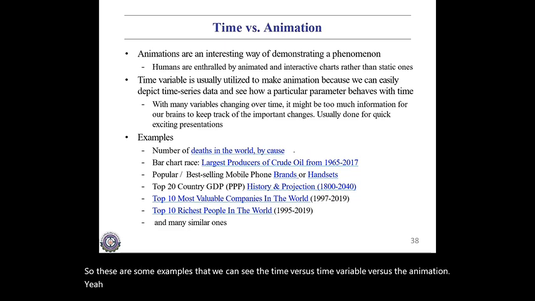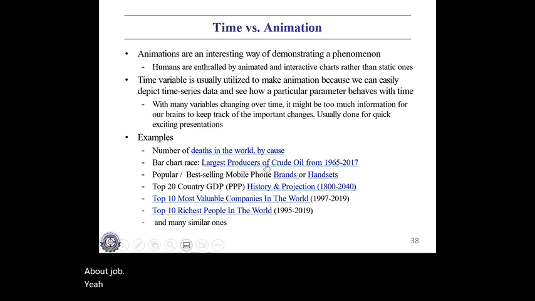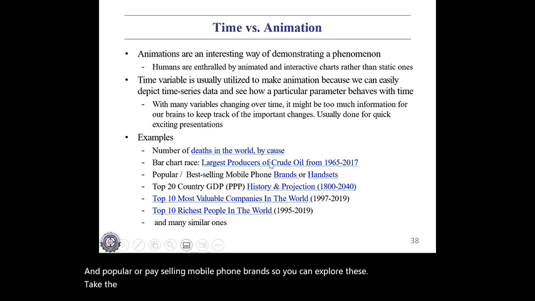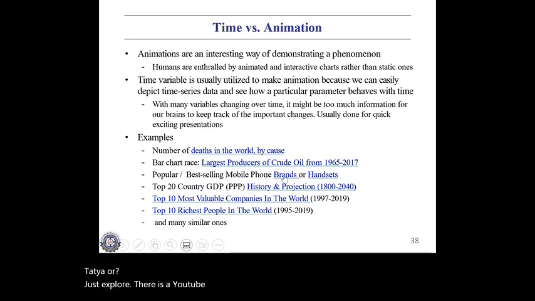Number of deaths in the world by cars, in a bar chart. Race of the largest producers of crude oil from 1965 to 2017, and popular or best-selling mobile phone brands. You can explore this data, or just explore this. There is a YouTube link, and then you can see the time variables versus the animation.